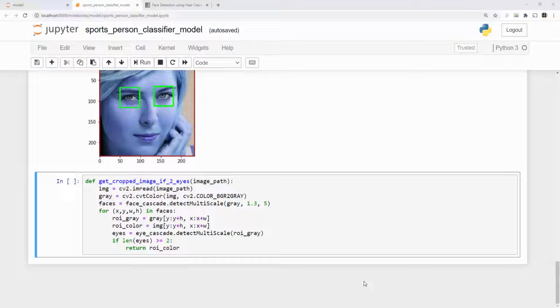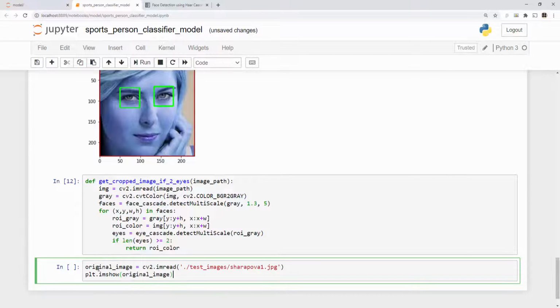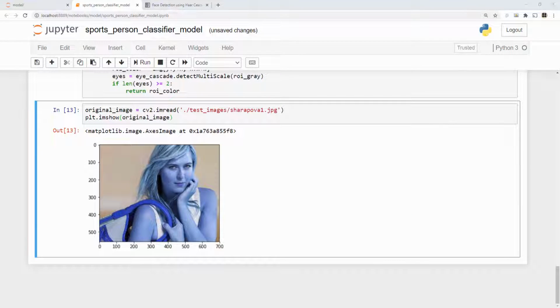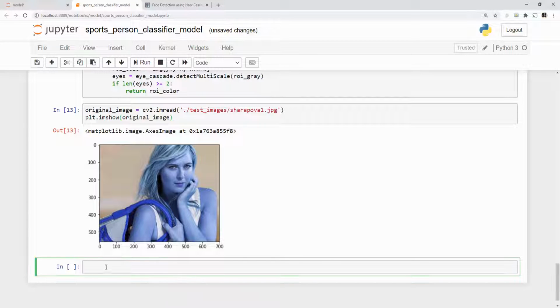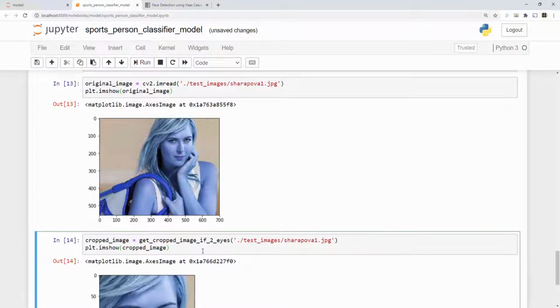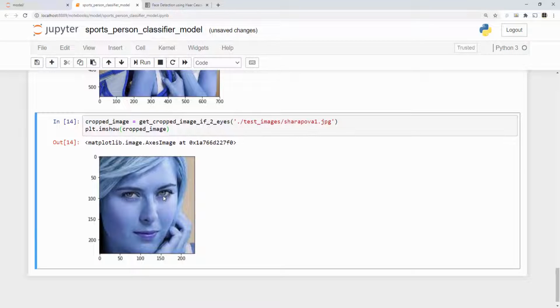So let's try this function on Maria's image. Whatever we did previously, we are now doing the same thing using the function. So see, this is the original image I have, and let's see what kind of image is returned by this function. So I'm calling this function on that image. I'm passing the path in that, and that function is returning me the cropped image. When I plot that image, it looks something like this. So this is pretty cool because this way I get a cropped image.